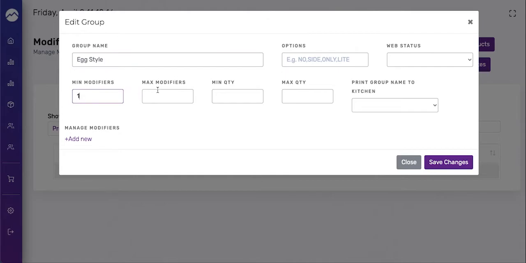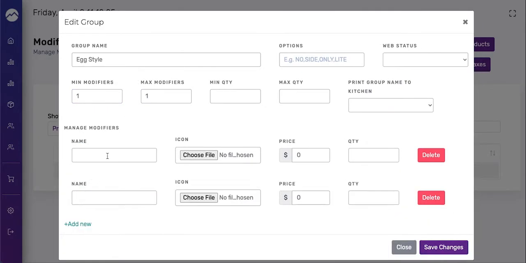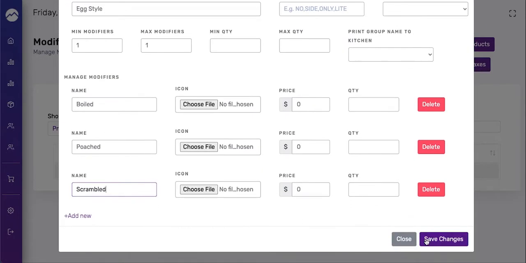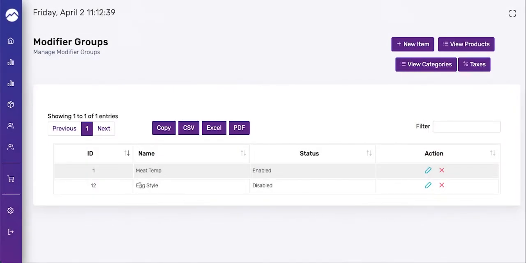You're going to enter 1 under minimum modifiers since the customer is required to tell you how they want their eggs cooked. And then you're going to enter 1 under max since there's only one way that they can have their eggs cooked. So let's call this boiled, poached, and scrambled. And then you're going to go ahead and press Save Changes at the bottom, and now you have your egg style modifier group set up. So you're going to go ahead and do this for the other 3. So that was the meat options, pancake flavors, and toast options.